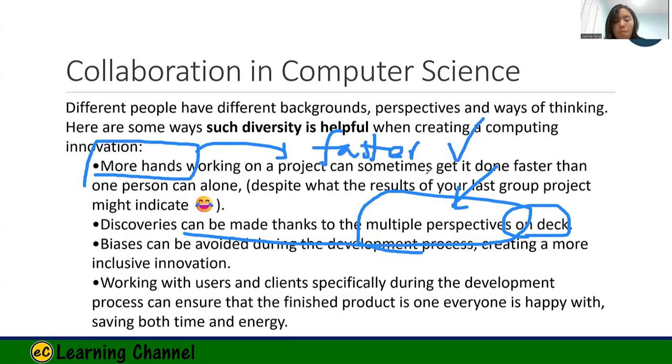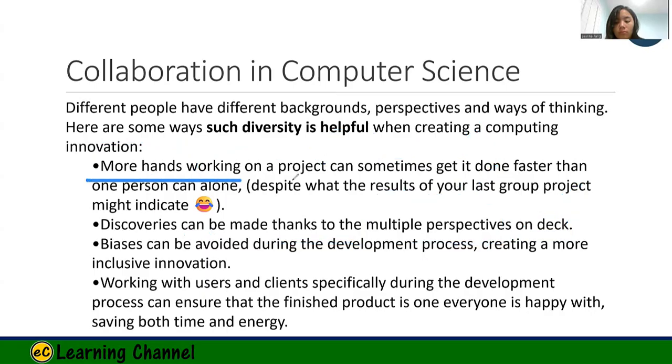These are the same kind of people. Different kinds of people can check the project in different ways. So more people of the same discipline can help the job to be faster. More people of different disciplines will help you to debug the program or to look at the project from different perspectives. Is that okay?